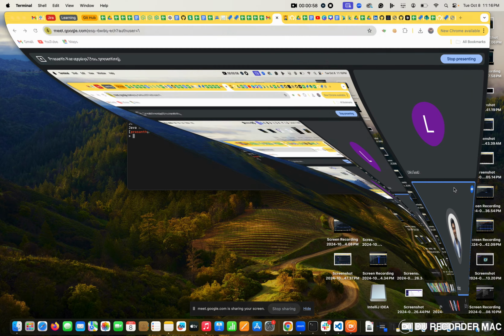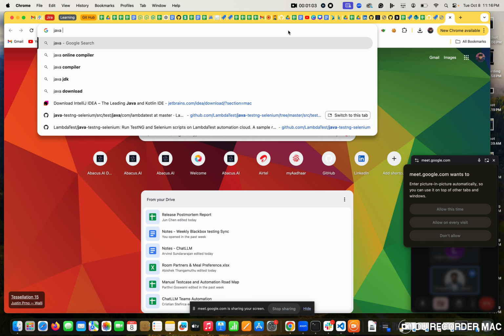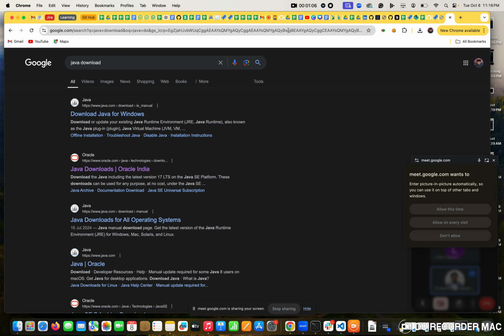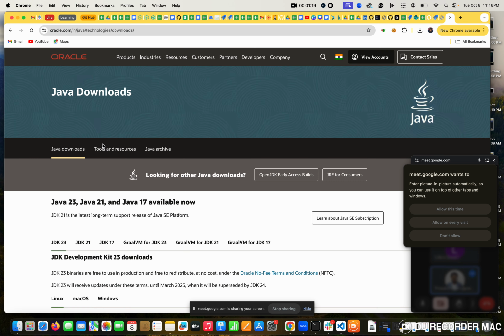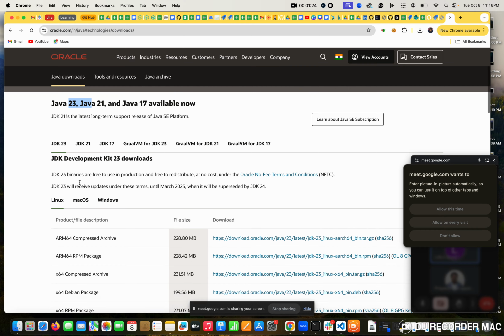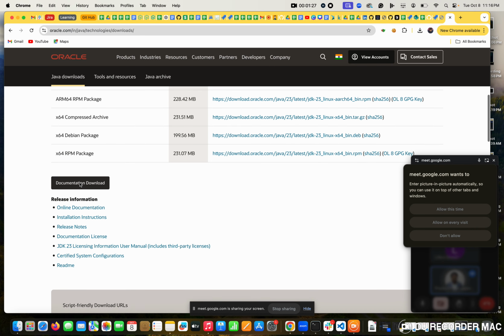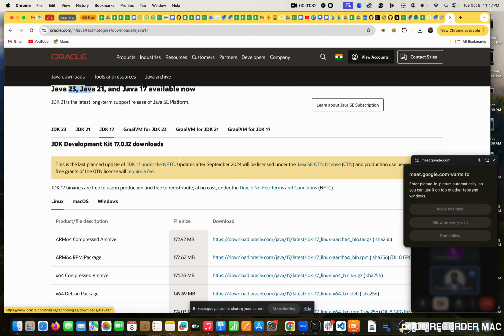If you're getting that situation, what you want to do is download Java. How to download Java? You can simply open any browser and type Java download, or you can directly go to oracle.com. Oracle is the provider for Java. There you can see the current version is 23. If you scroll down, you can see all the old versions, like 23, 21, 17. Minimum 8 should be there. That is the main thing.